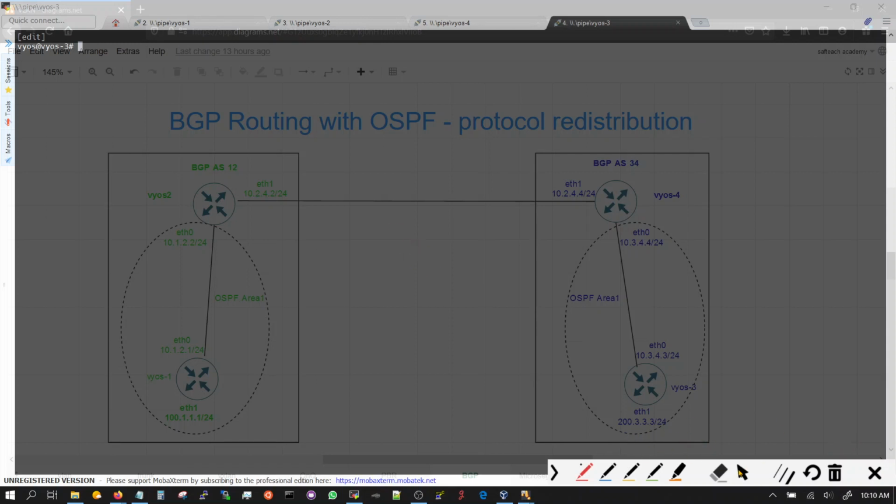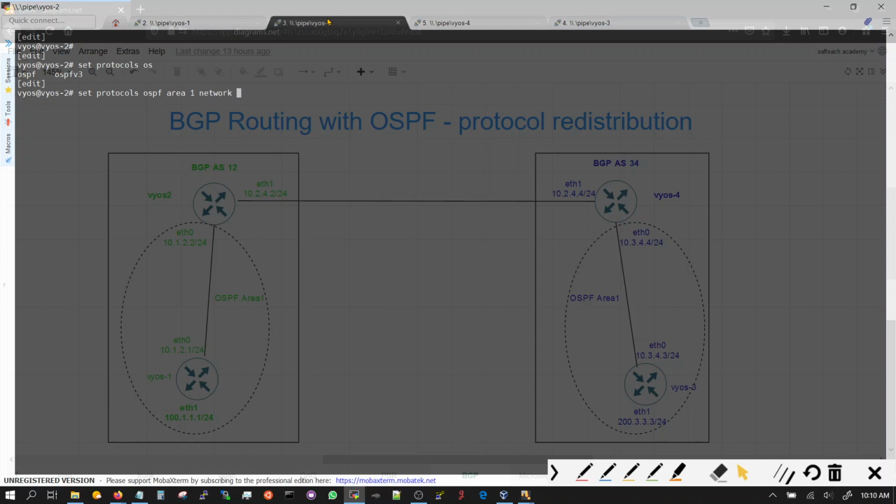We will work on VS2 first. Set protocol OSPF area 1. Network is going to be 10.1.2.0 because it's a /24. We will also, let's try, we do the Ethernet 0 to be, actually let's just keep it at that.